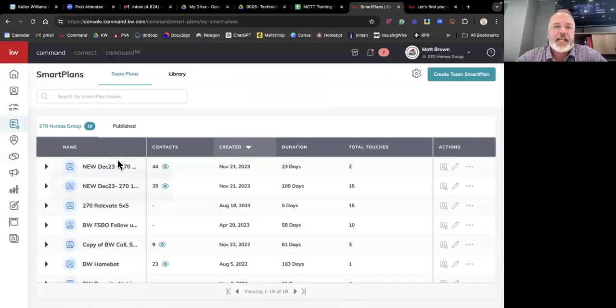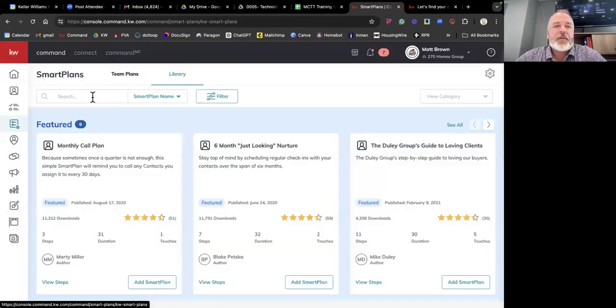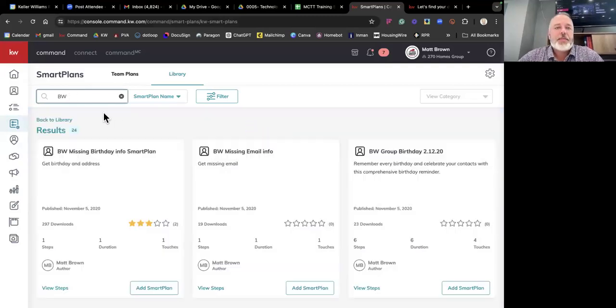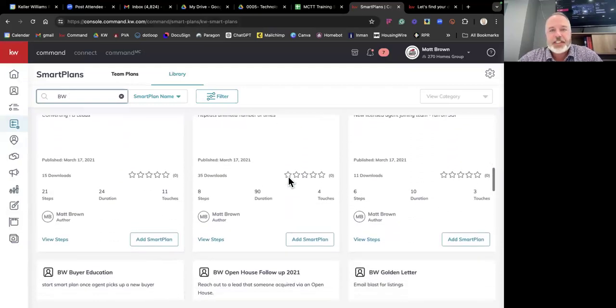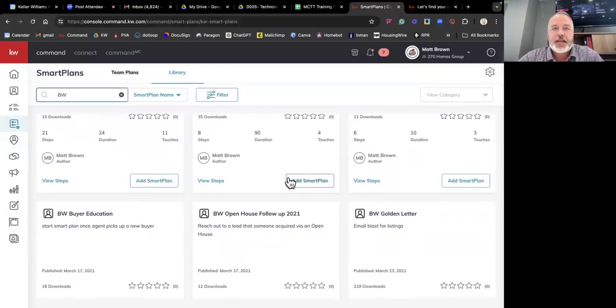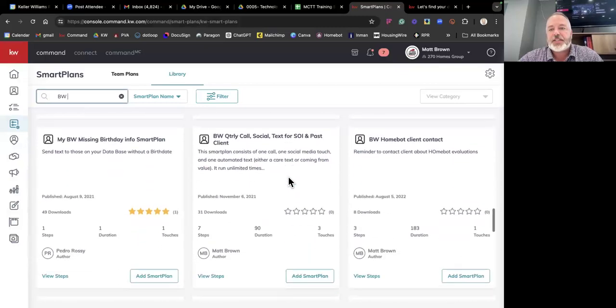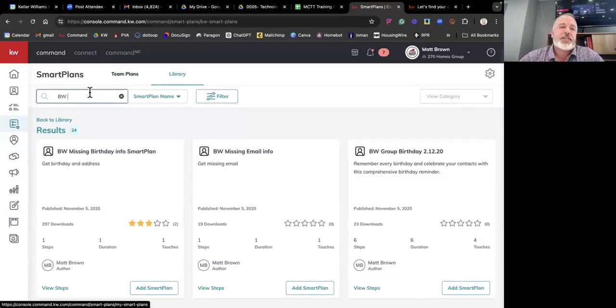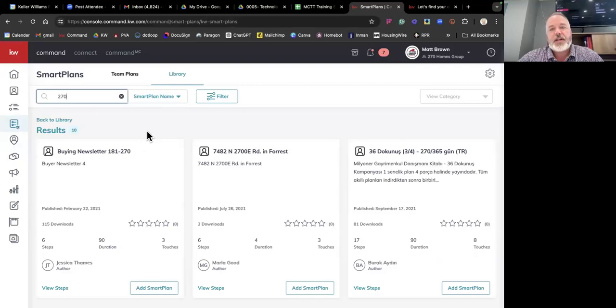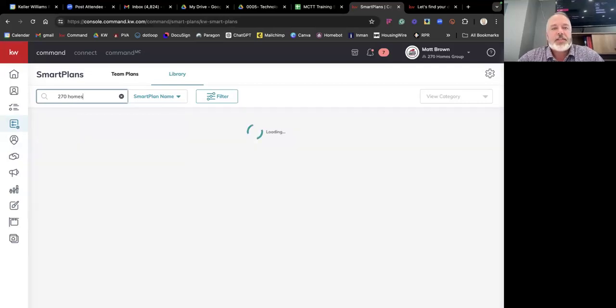And then the last thing I'll show you is in the library, you can also search. So you can search for my old team, BW, and it'll pull up all the smart plans that I've always used. I still use these smart plans to this day. I just never went in and changed the name of them when we rebranded. But you can see tons of smart plans already ready for you to be able to use, already customized to our market. And then you can also search for 270 homes, and there should be 1 or 2 in there.